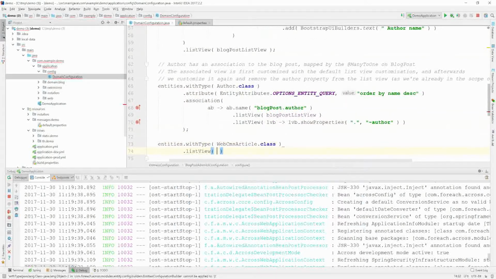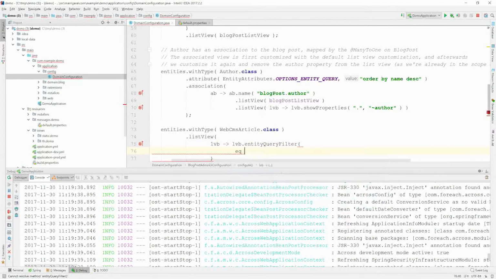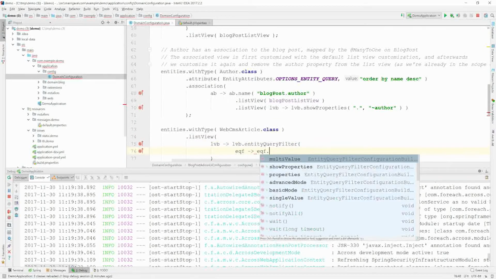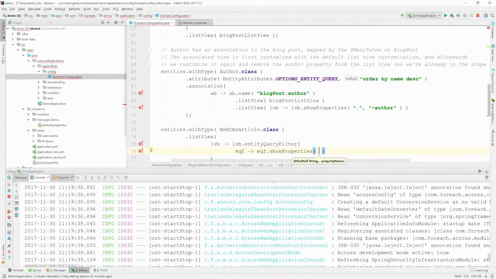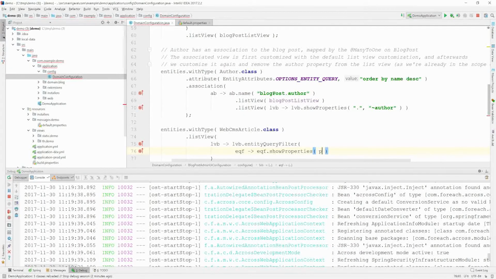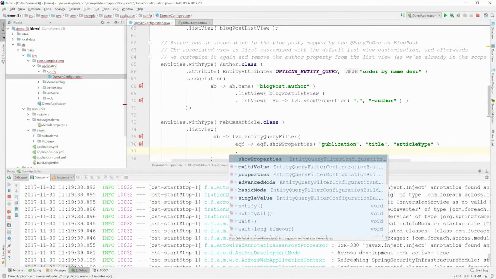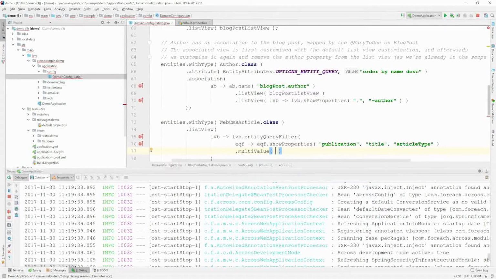Filters happen on the list view, and what we used to do was just say true. Now we can add a configuration instead, and we can define which properties we want to show. So we have publication, article type, and articles can be published or not. But that's in publish settings. And you can also define whether we want to have multiple options that you can select. So for example, we want to select multiple publications, then we can say multi-value.